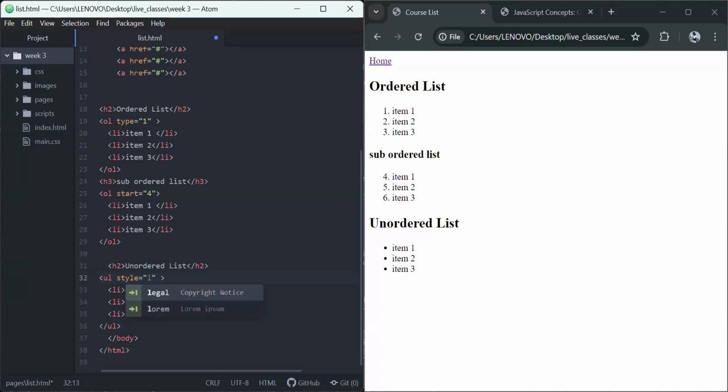So I'm going to type list style. Now these properties are so many that you might not remember them at once, but as you develop over time, you're going to remember them easily. So the list style type is a property we use for styling the bullets. In the list style type, we have different values, different options for the bullet display.